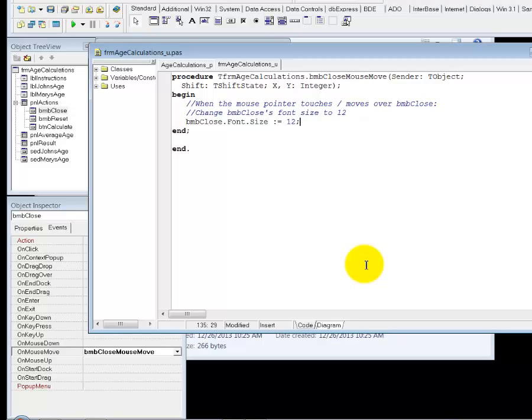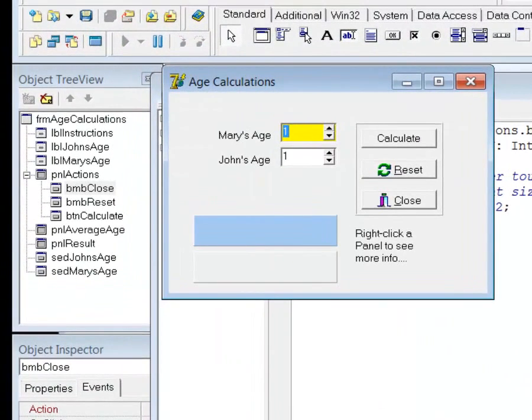Okay, now let's test our code again. Run the application. Move your mouse pointer to the Calculate button. When your mouse pointer touches it, it pops. Move the mouse pointer downwards to the Reset Bit button and it also pops. Move down to the Close Bit button and that one also stands out now.